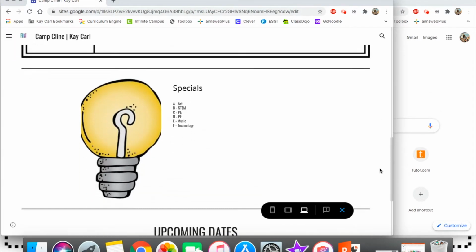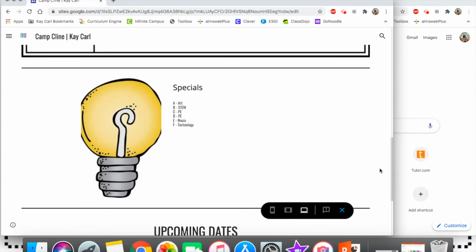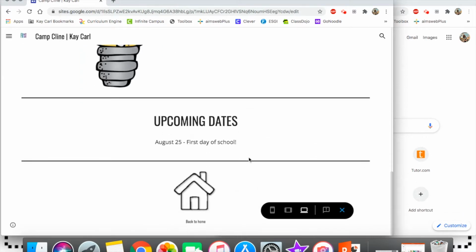Next is specials. This is tentatively right now what our special schedule will be, although I don't know exactly how it's going to work with distance learning. So I'll update that and probably put links to the pages as soon as I get that information. And then any upcoming dates are going to go down here at the bottom. So right now I just have the first day of school listed.